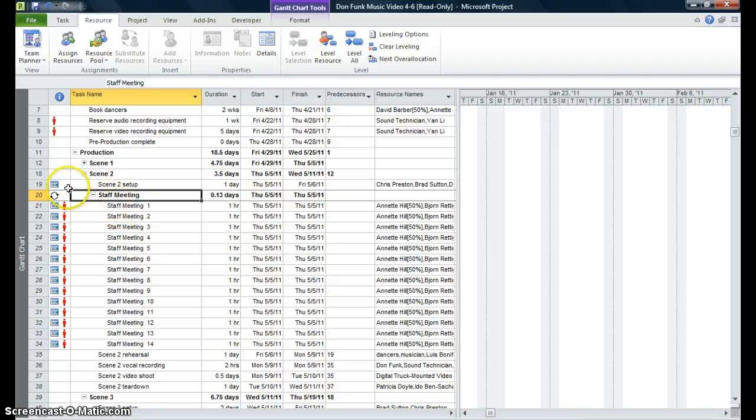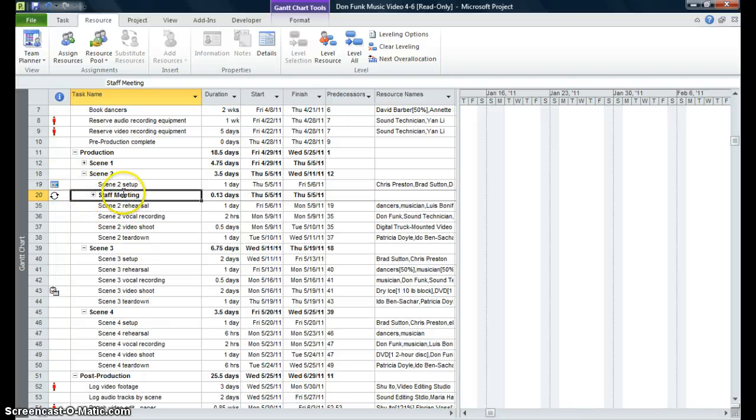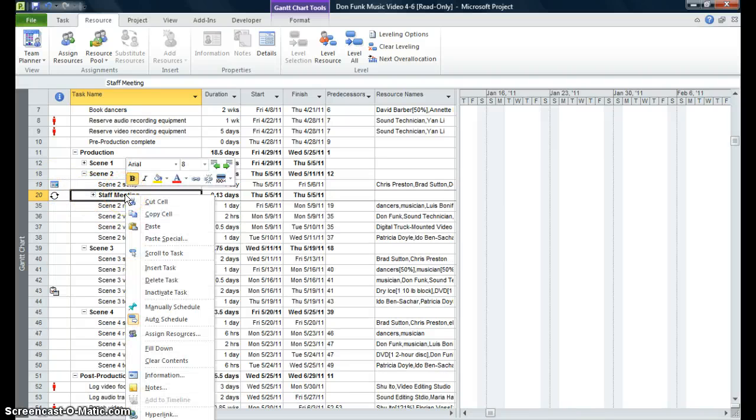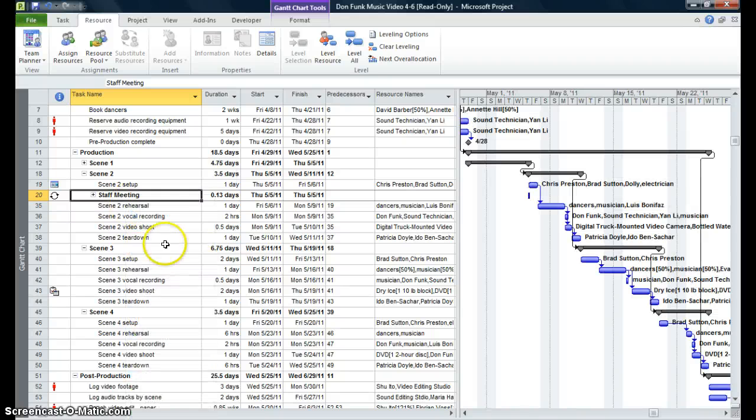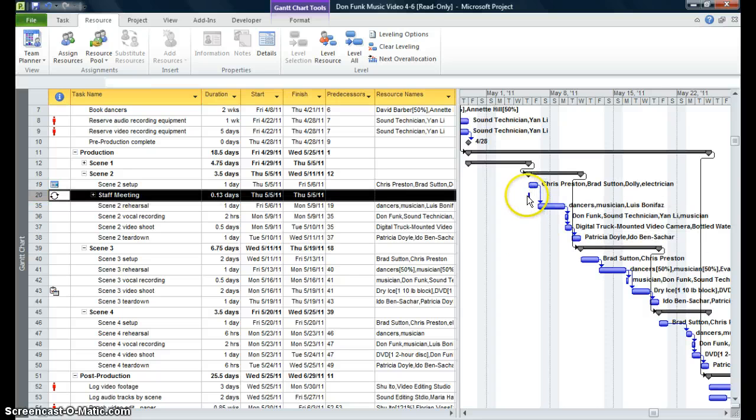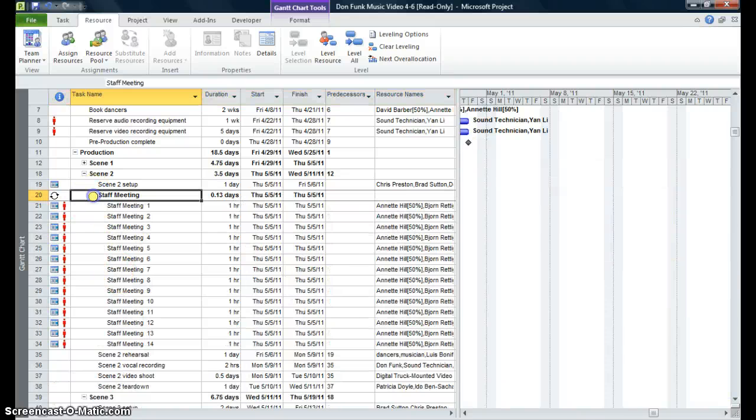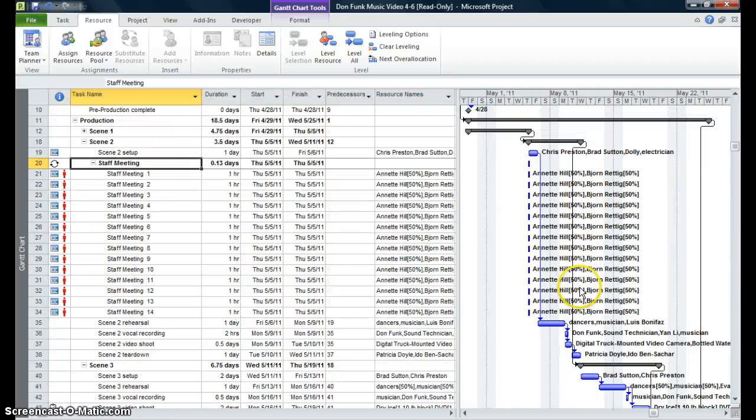Okay, so I'm going to close this back up, and I'm going to right click on my mouse, and now I'm going to scroll to tasks because I want you to see it in the Gantt chart. You can see that's the staff meetings. Here it is. You can see that they are all assigned.